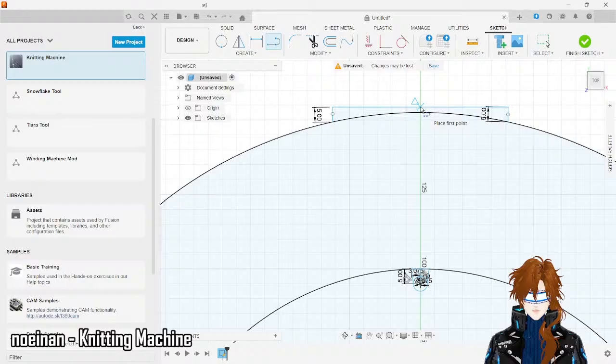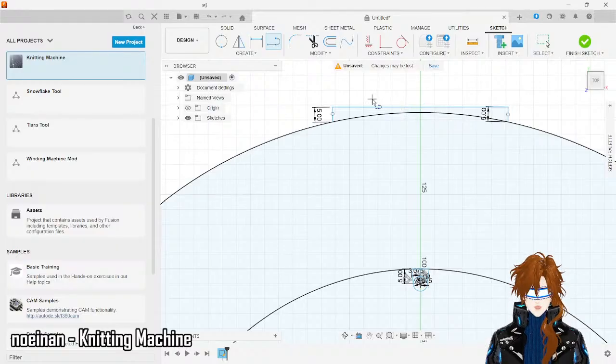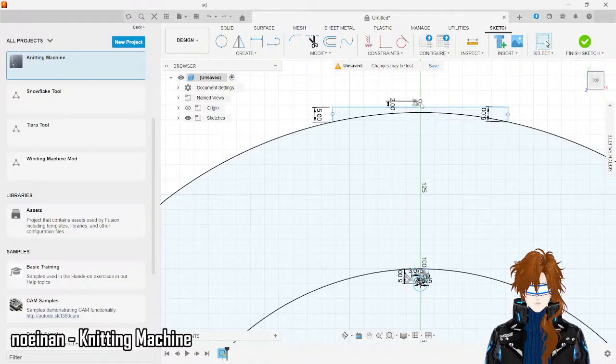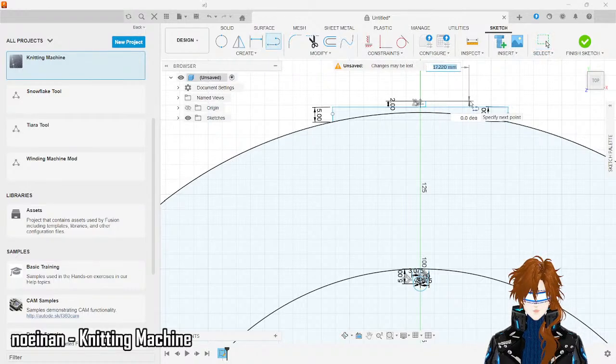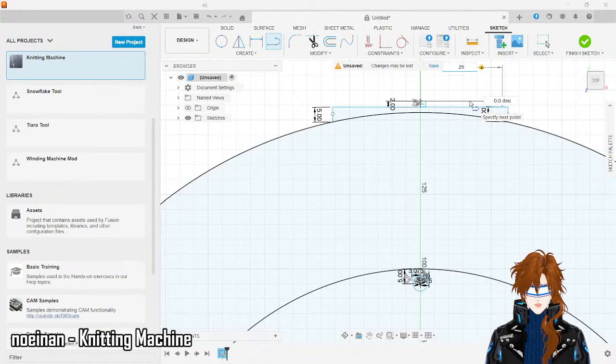It's like 2 millimeters, I want to say. Looks like 2 millimeters to me. We'll go with 2. All right, so we're gonna go up by 2 millimeters, and then we're gonna go ahead and go over by 29 millimeters. And we're gonna do the same on the other side. 29.